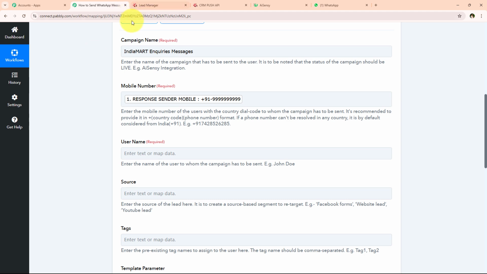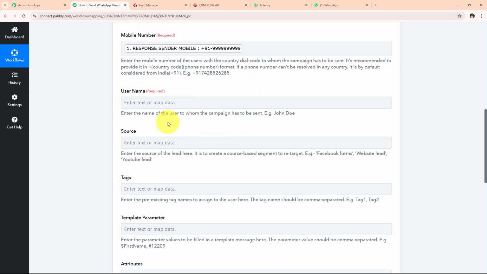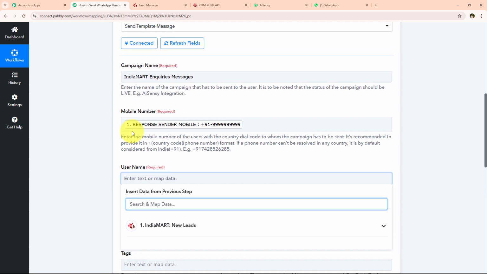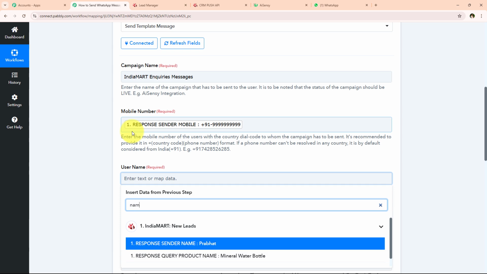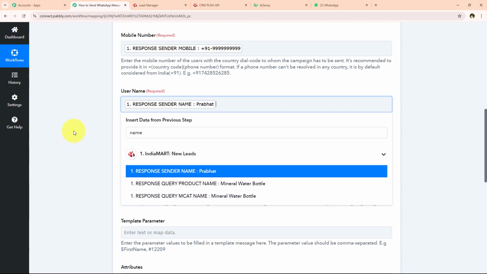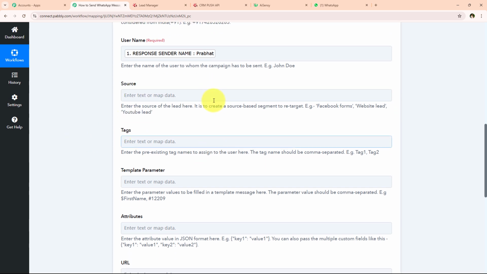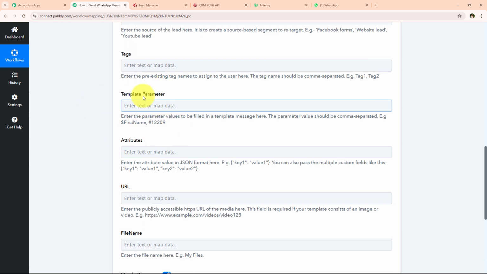And it is asking me for the username. Here we have to map the name of our lead. So I'm just going to look for the sender's name right over here. I'm just going to search for name, and as you can see, Prabhat, so we're going to map it. Alright, we're going to move on forward. It is asking me for the source and tags. As you can see, both of these are not required fields, so I'm just going to leave them blank and go towards the template parameter.